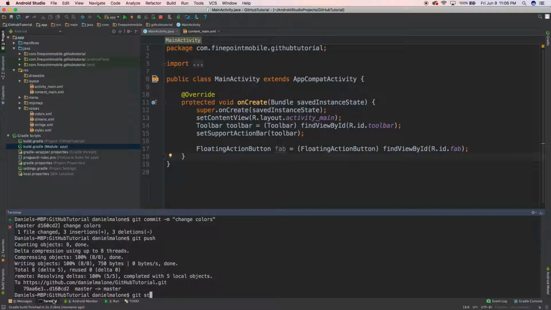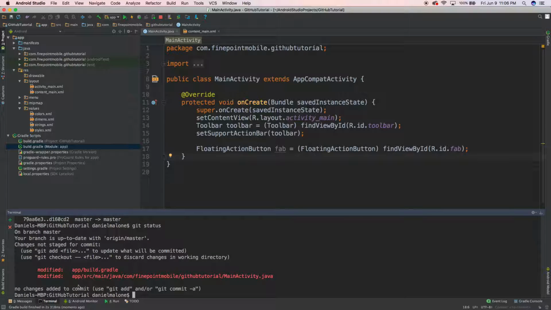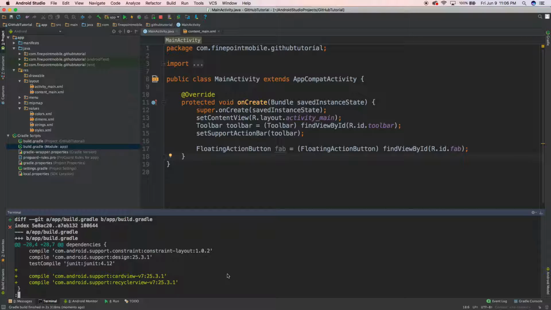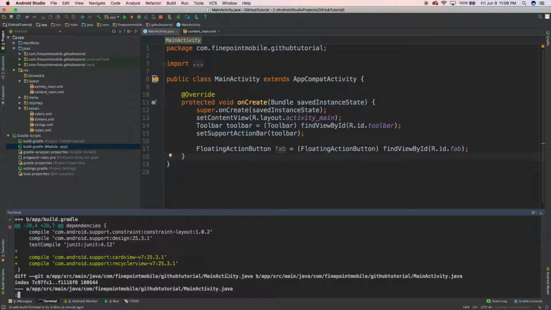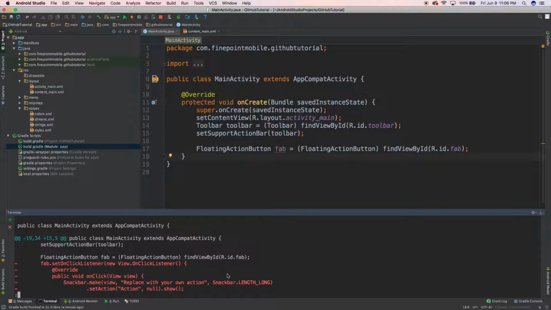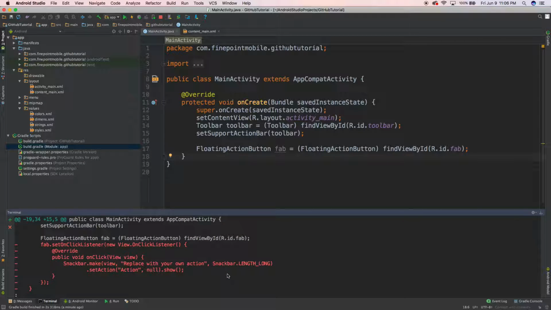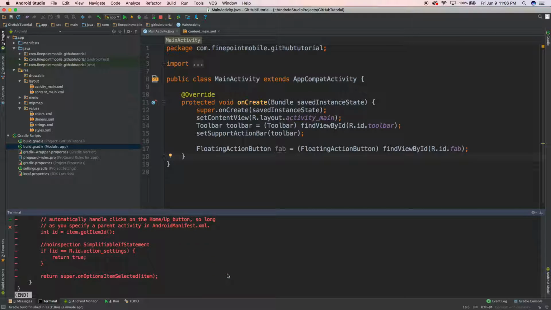So let's do git status. And you can see, hey, these files changed. So the build.gradle changed and the main activity changed. So I can do a git diff. And here's what changed in those files. The first file is the dependencies that I added. And then you see the red text means I got rid of something. So I got rid of a bunch of code, and that's exactly what I did.